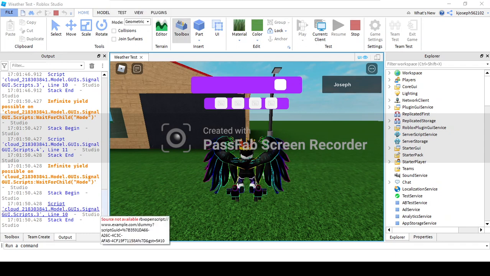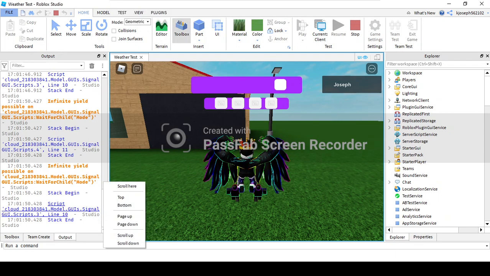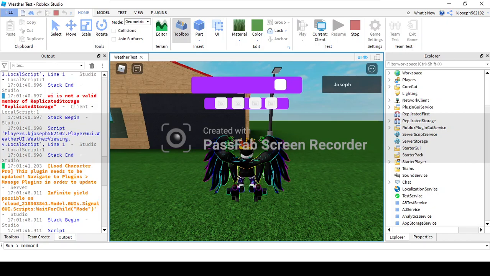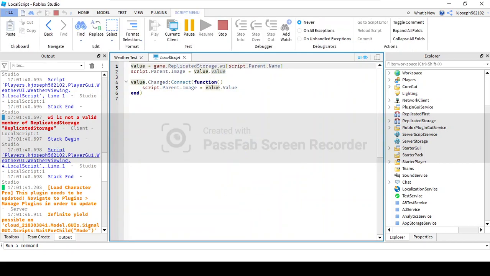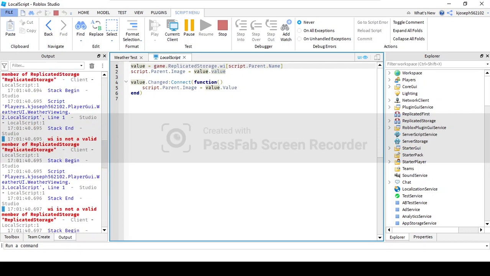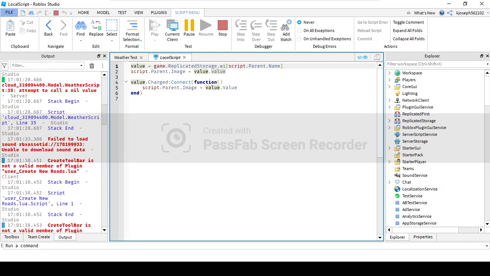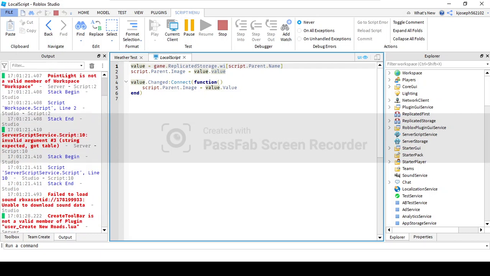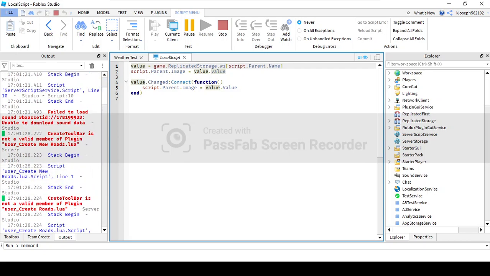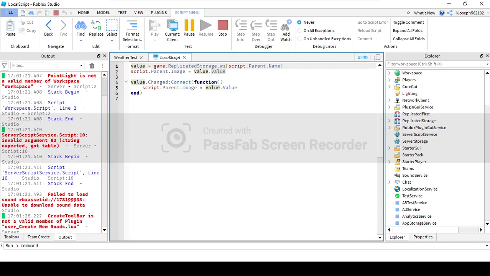Okay, as you can see, the images are not showing up. What's causing the error? Hold on. Whatever is going on, the point light is not. Wait a sec.